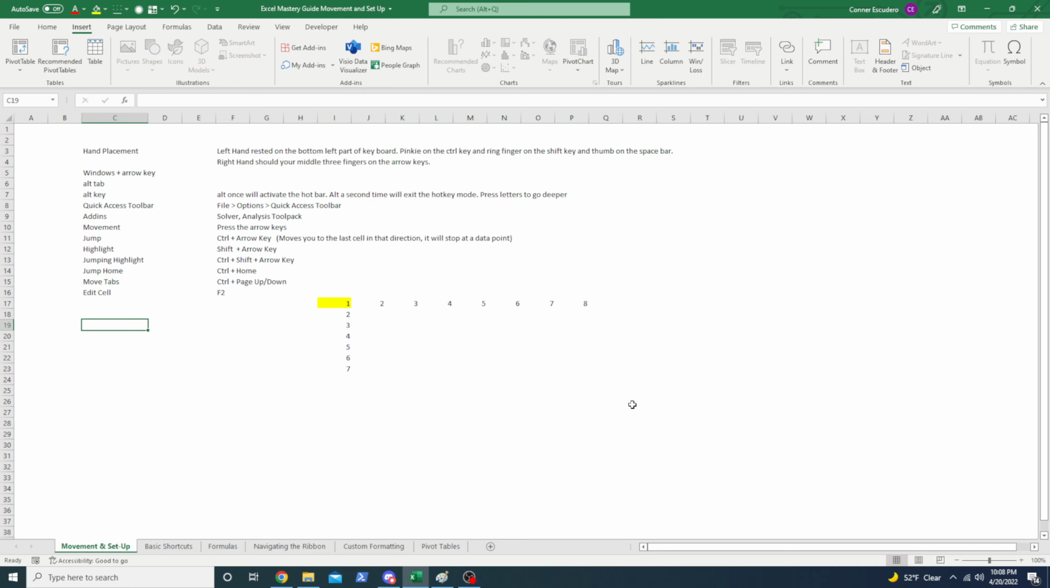Before we even get into pivot tables and advanced functions, and how to really go into VBA and simulations, things like that, we really need to start with the basics. So we're just going to start right ahead and get going here.